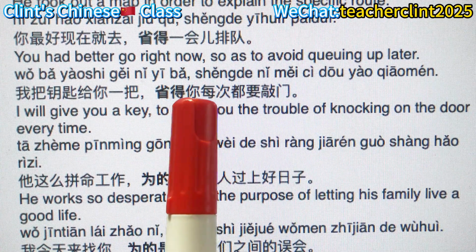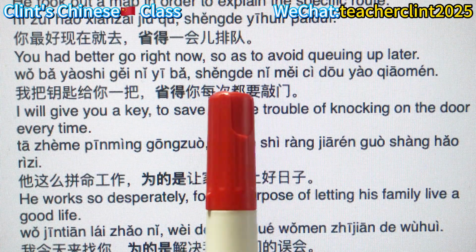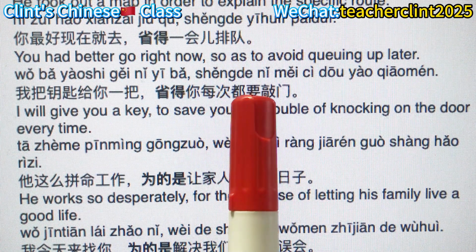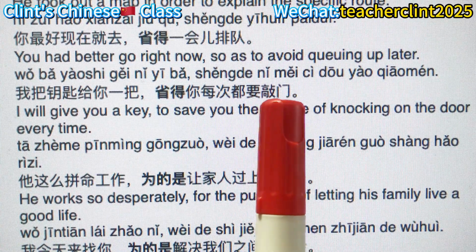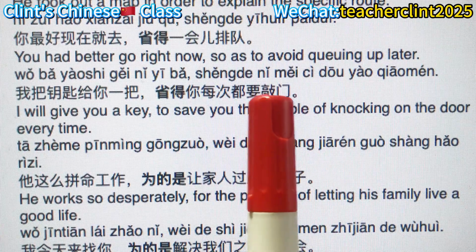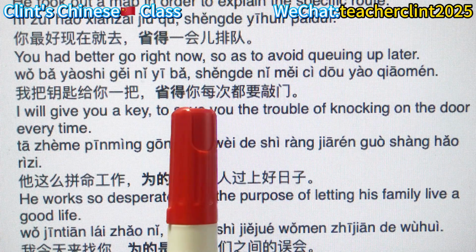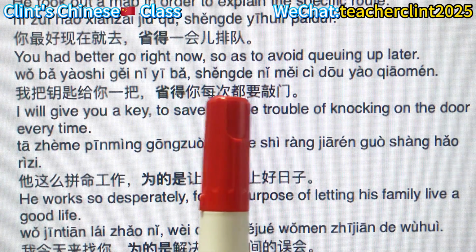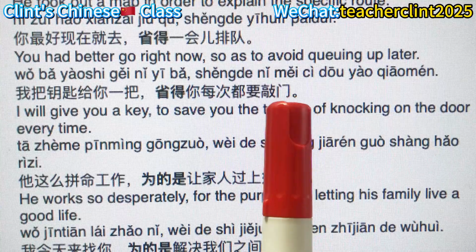省得 to avoid, 你 you subject, 每次 adverb, 都 adverb, 要 modal verb also as adverb, 敲门 knock on the door. 敲 is knock, 门 is door. So here you can see it is subject, a bunch of adverbs, and then verb plus object.